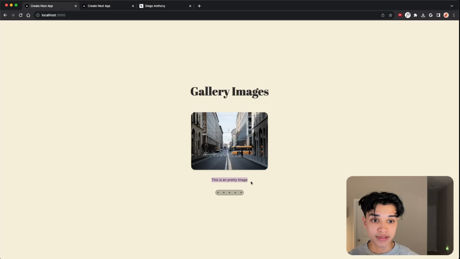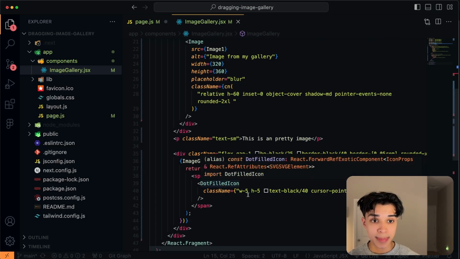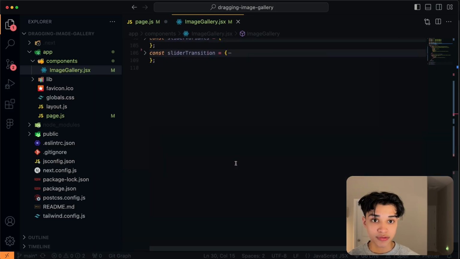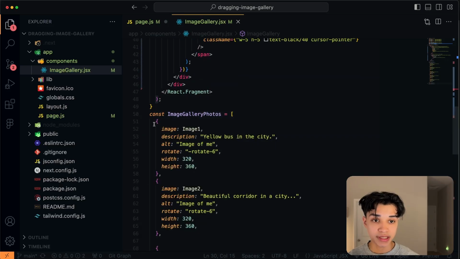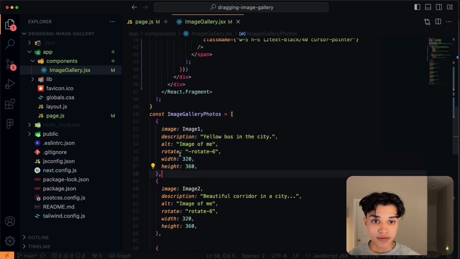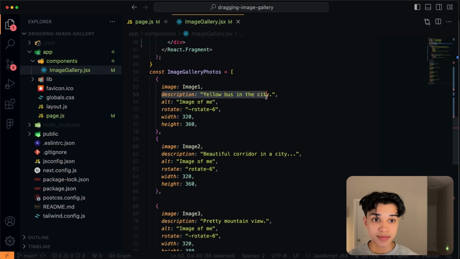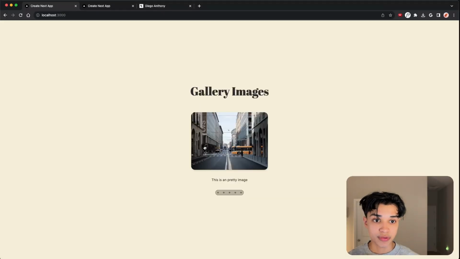For example, we have a paragraph tag here. We have a div that holds our image here. And we have another div that holds our dot. And this is mapping through our image gallery photos, which is an array that I have constructed here, consisting of an object that holds information about each image. For example, our image is imported from the top here from our public gallery. And these are just images I found from Unsplash, and the source code should include them. Then we have a description describing our image, which will go under here.